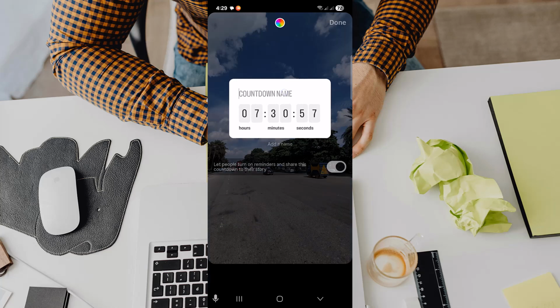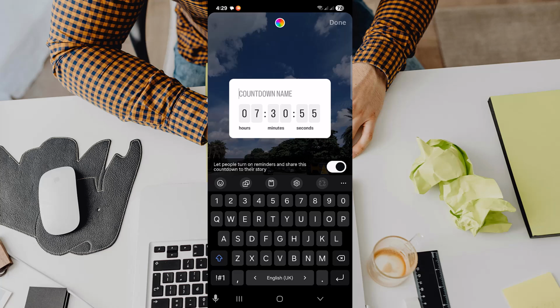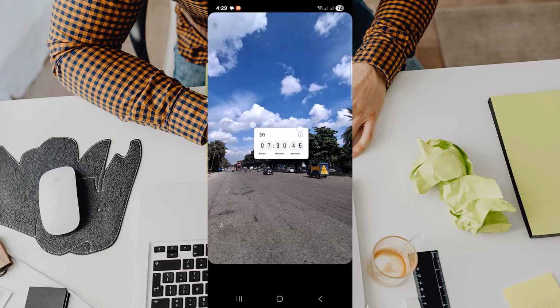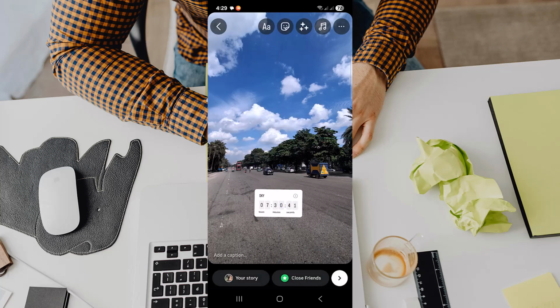And once you are done, give your countdown a name and tap on done. As you can see, the countdown has already been started. You can place it anywhere you want and then you have to just share your story.